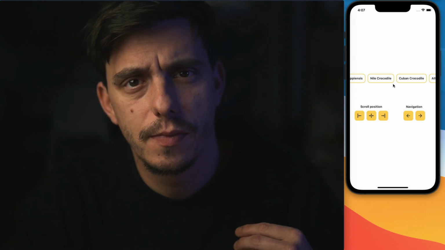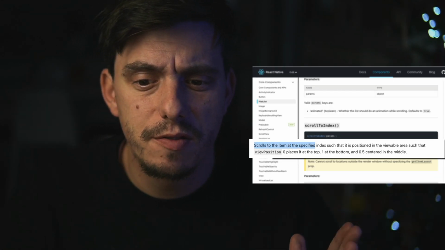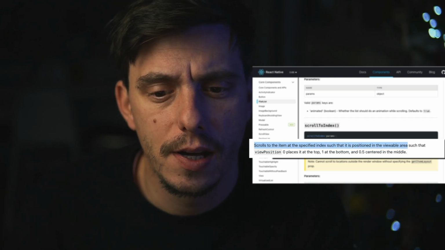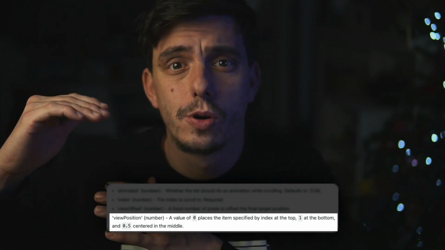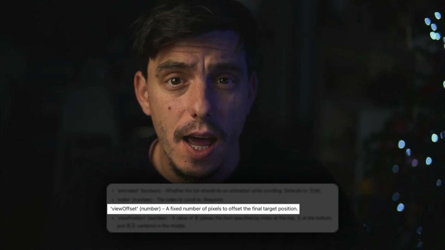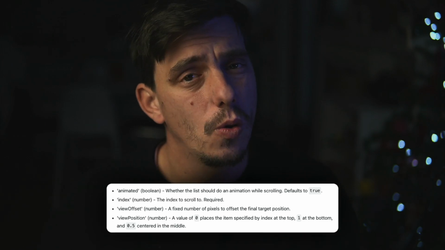So first of all, what's this all about? How to use scrollToIndex? scrollToIndex helps you to scroll to a particular item at a specified index, and such that it is positioned in the viewable area. scrollToIndex lets you scroll to a particular index inside a list. You can also specify a percentage of the viewport where to position that item. You can also specify a different offset and if it's animated or not. So the transition can be animated or no animation.